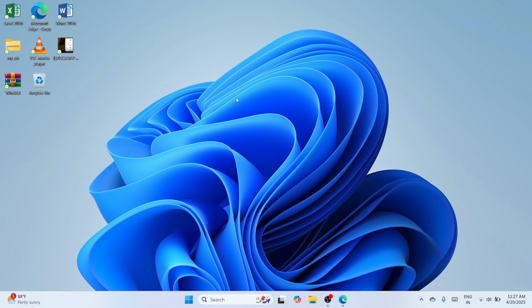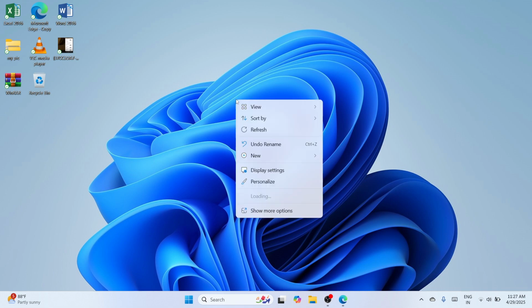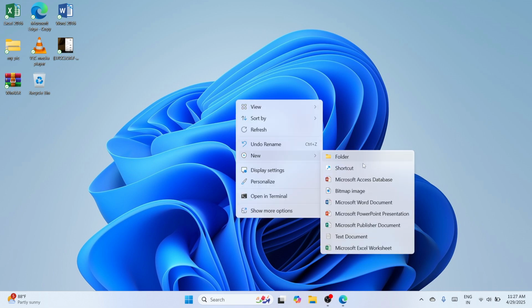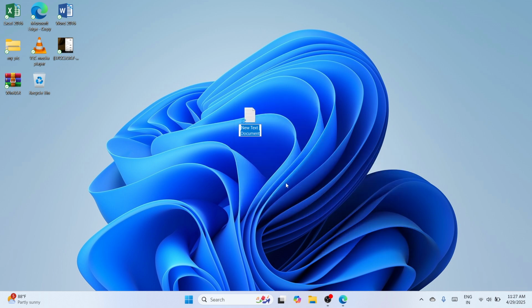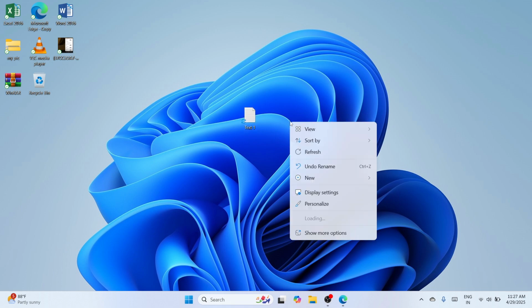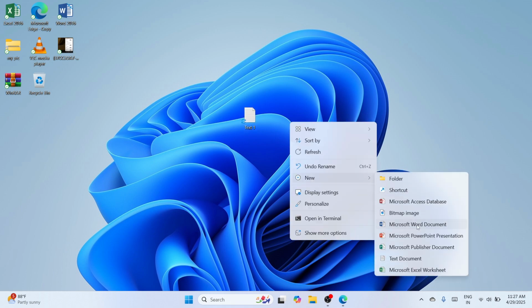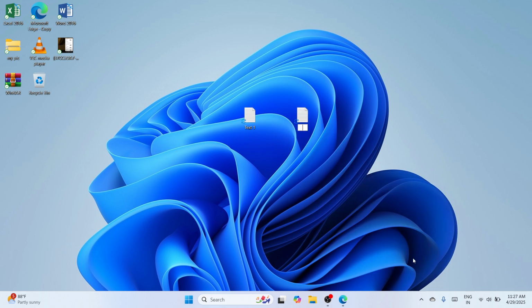So let me just create a new text document here to completely show you. Go with new and go with text document, and let me just name that text 1. Let me just edit my typo, my bad. Click on enter. And let me just create another text document here. Go with new. Go with text document. And let me just name this text number 2.